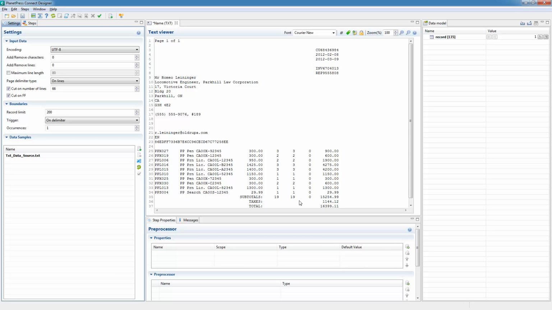In this case, because the text file that we have has the "page 1 of" text, we can grab this text and set it so that there's a new boundary, a new source record, every time we see "page 1 of", because we always know it's the first page, however many pages there are inside of the record.